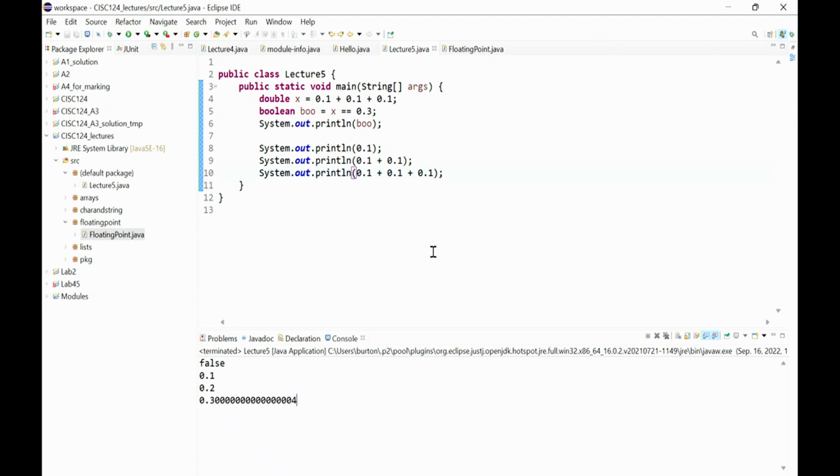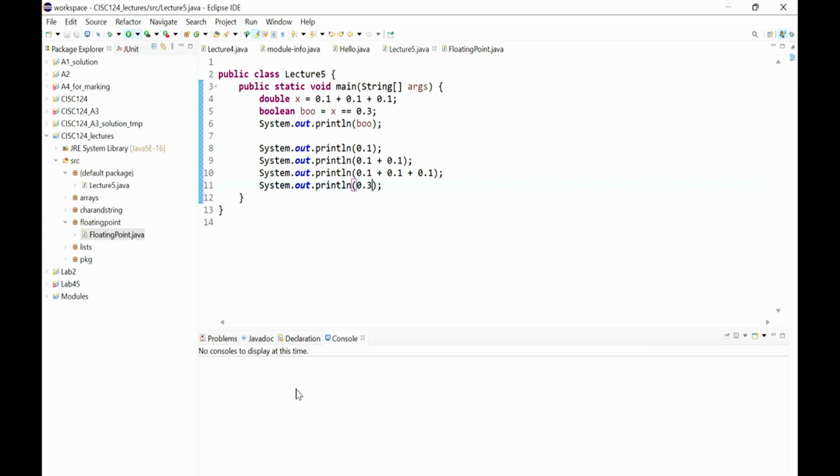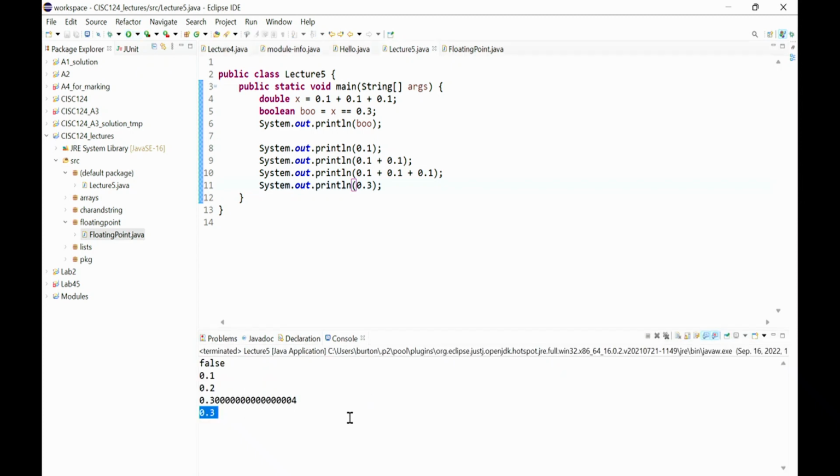Now, what if I print out 0.3? What do I get for that? Because maybe that's the problem. Maybe it's the 0.3 that's not being represented correctly. So I run that. And you say, oh, no, I do get 0.3, in fact. But the sum of 0.1 plus 0.1 plus 0.1 plus 0.1 is not 0.3 for some reason.